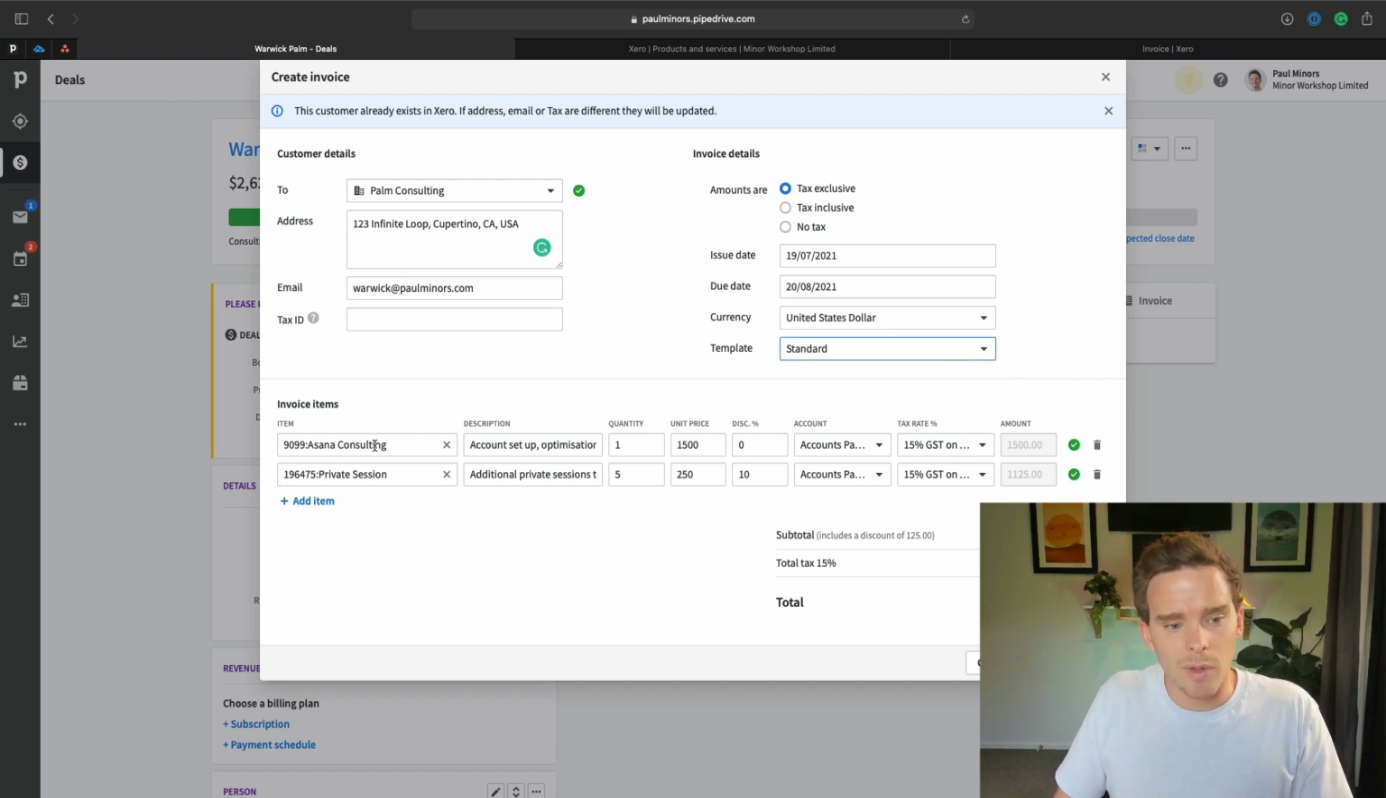Now, down here, you can see my items have been attached to the invoice as well. So because I had that item code specified on my product, Pipedrive was able to link that to an item or a product in Xero. So I've linked to Asana Consulting. I could change the description here if I want. So I could say, you know, custom project, and I could say, you know, 5 hours.